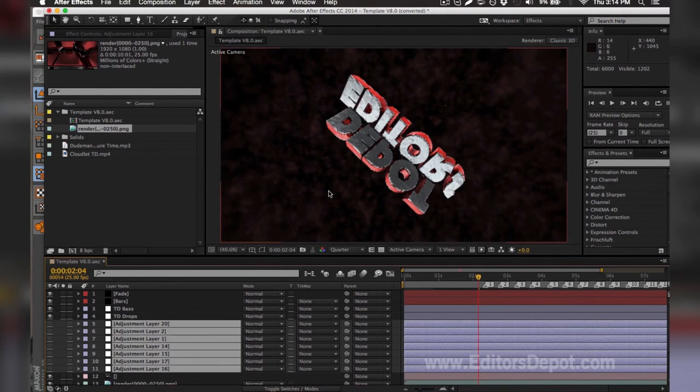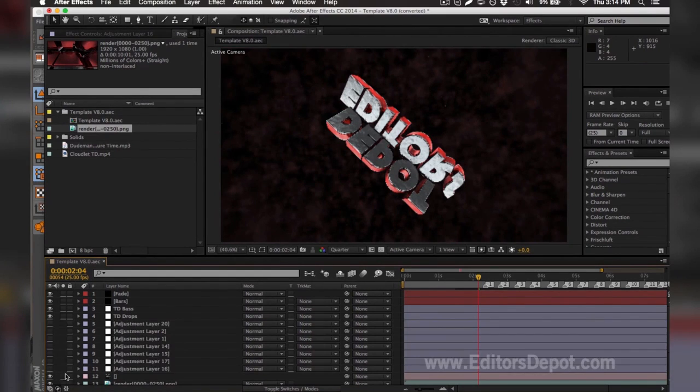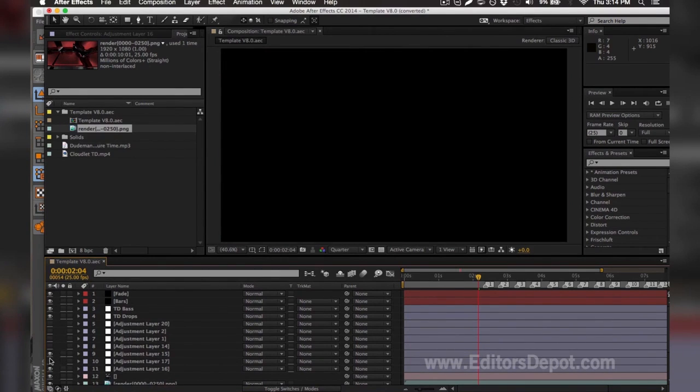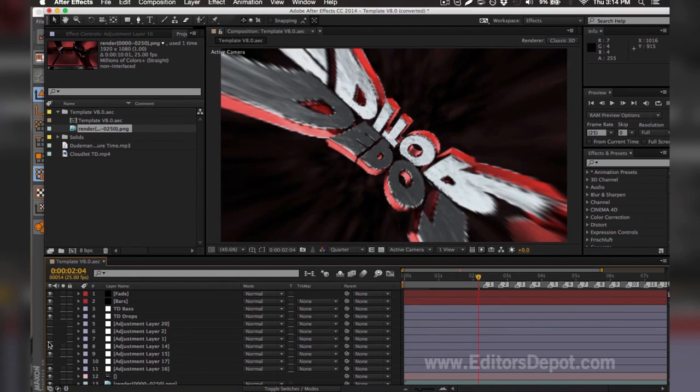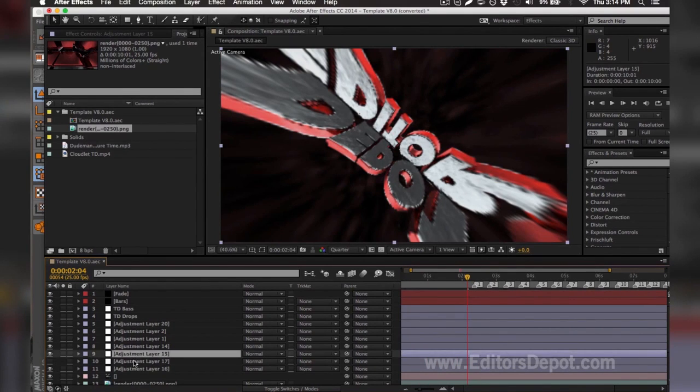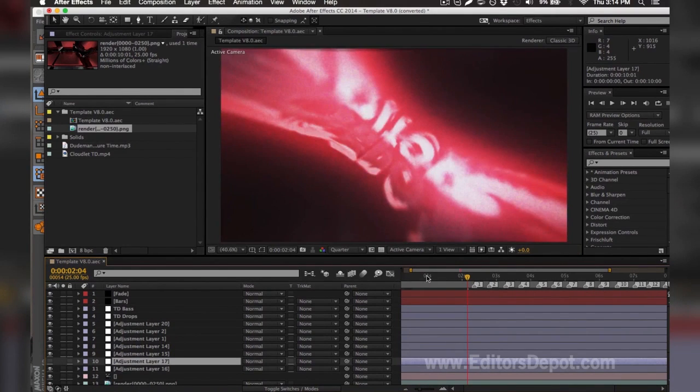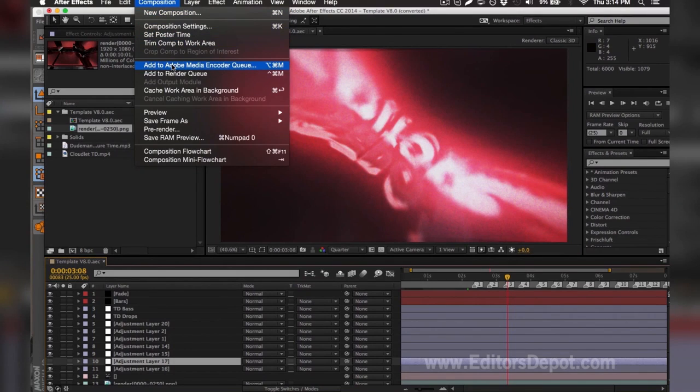As you can see here, one of the adjustment layers messed up the entire render, so I'm going to turn them on one by one. That one's fine, that one's fine. Oh, this one's the problem here. So you turn them back on and you're done. I had one layer that messed everything up, and that's because I do not have the correct plugin. You want to make sure you fix that so you don't run into that problem again, and finish the composition by adding it to the media encoder queue.